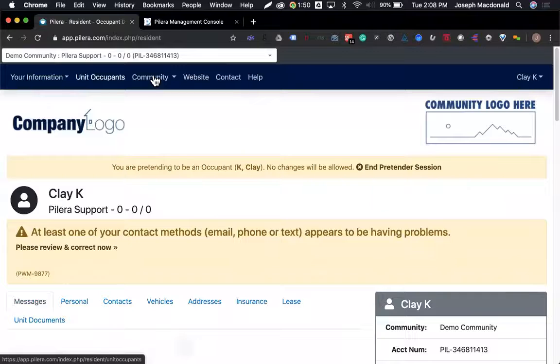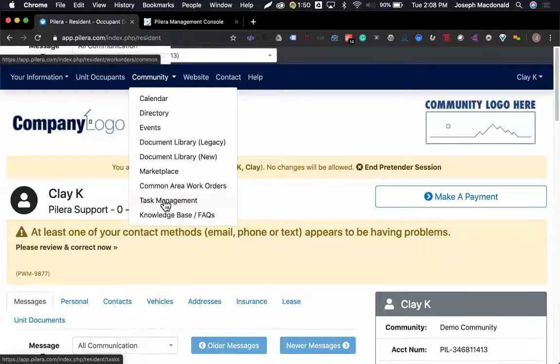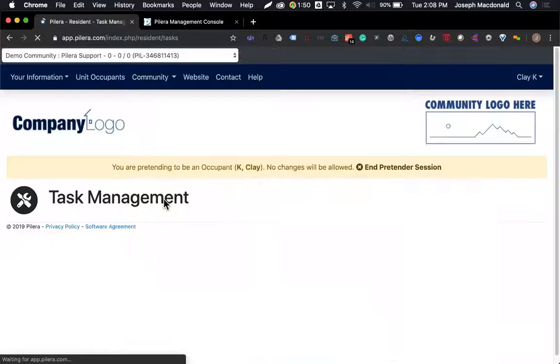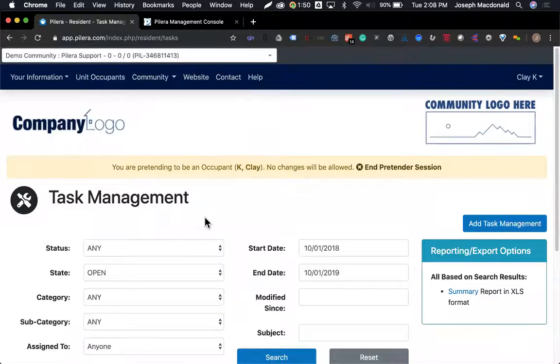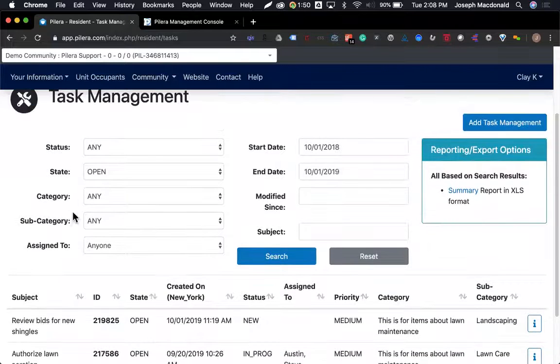All right. Once again, if you go to community, they will now have a new option in the dropdown called task management. And Clay here, who's a board member, can click on that. You'll notice they have a lot of the same functionality as a manager. They have this powerful filtering capability, the ability to run their own report. I know we've actually had lots of requests for board members having more access to reports. So they'll have the ability to generate their own task reports.